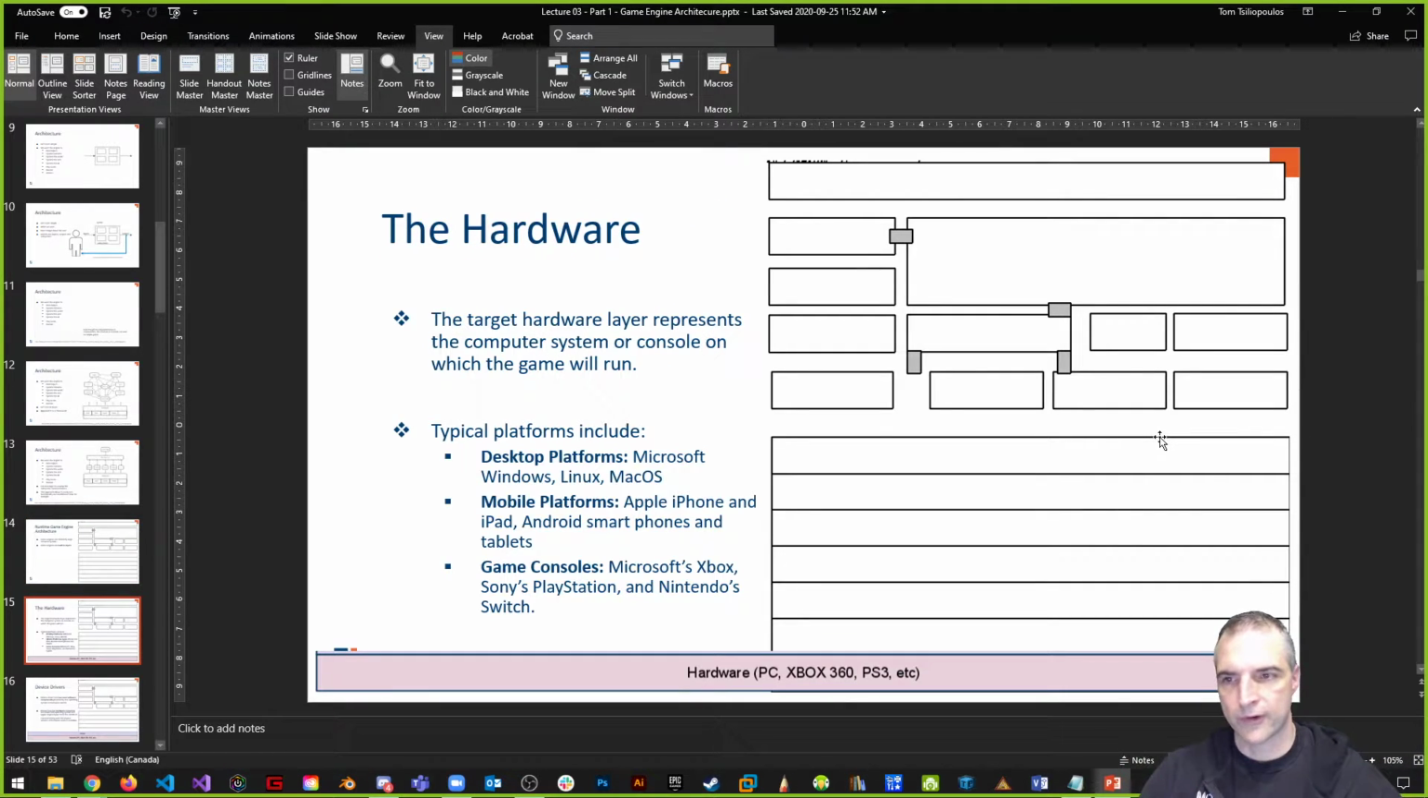So the very first layer is the hardware layer. This is where we connect to things like PC hardware, the Xbox, PS4, and PS5 in the future, now the Switch. There are different kinds of platforms that we're typically connected to: Windows, Linux, or Mac OS, and mobile platforms nowadays like the iPhone, the iPad, Android smartphones and tablets, and the game consoles we talked about before. So that is the hardware layer, the first layer, and that's the lowest level.